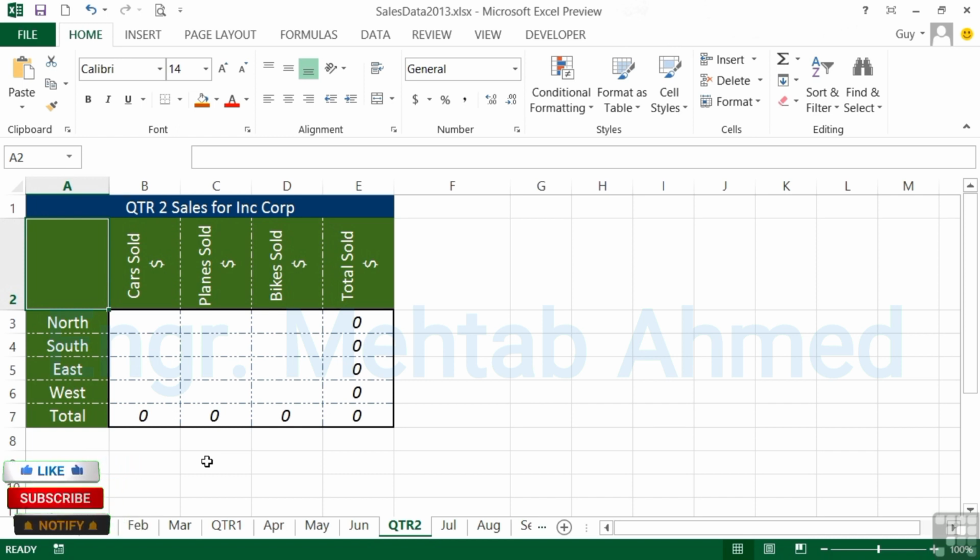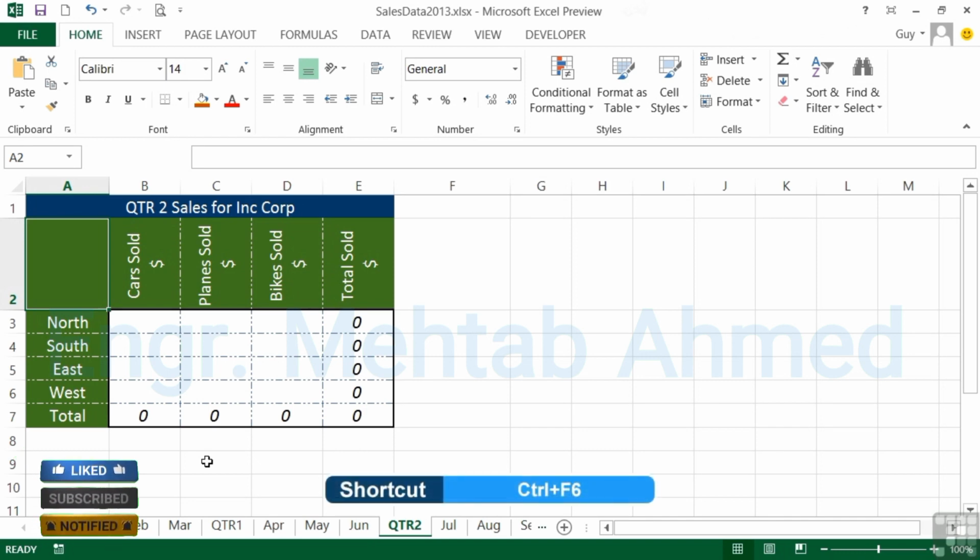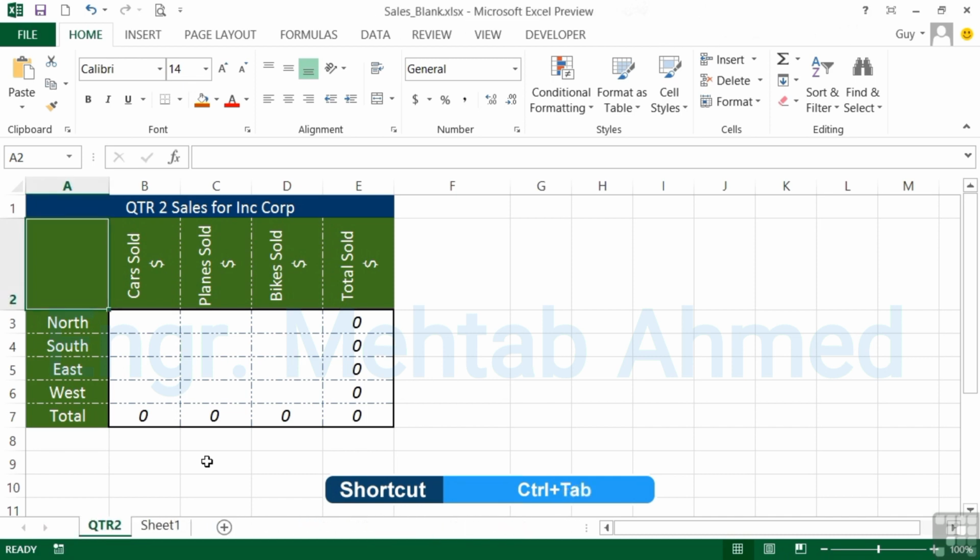Now you can move between open workbooks in Excel by doing Ctrl F6 on the keyboard. You can see that moves you between that book, and Ctrl Tab. So there's 2 keyboard shortcuts that do exactly the same thing. So we can move sheets between books and we can copy them between books.